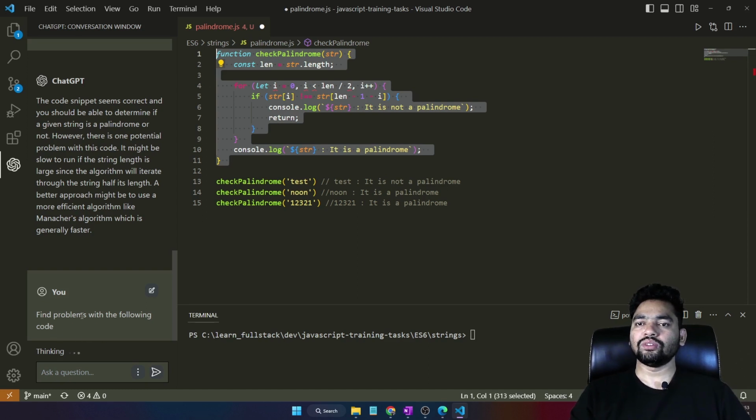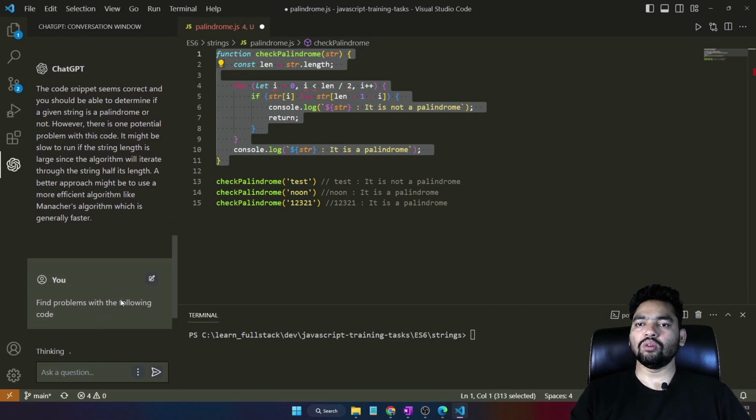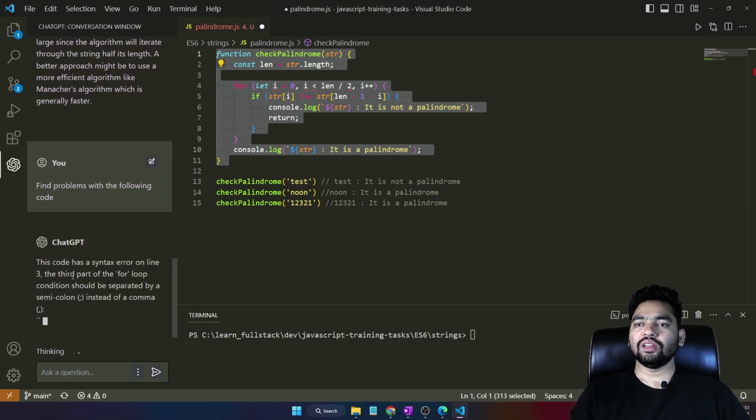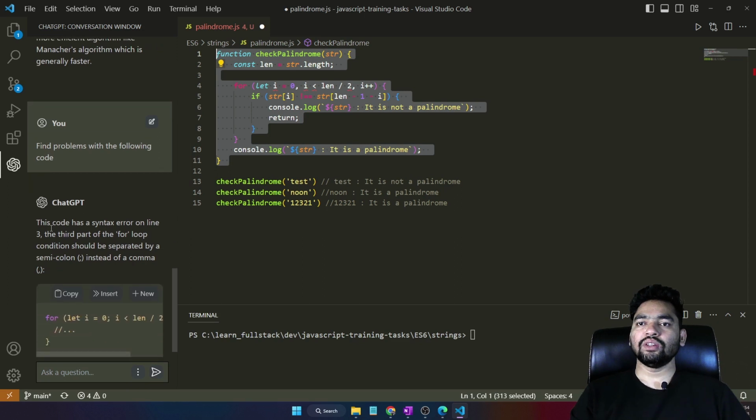It's scanning through the code and finding the problems if it has any. Yes, it's found some issues here, right? So it's saying this code has a syntax error on line number 3, and the third part of the for loop condition should be separated by a semicolon instead of a comma.